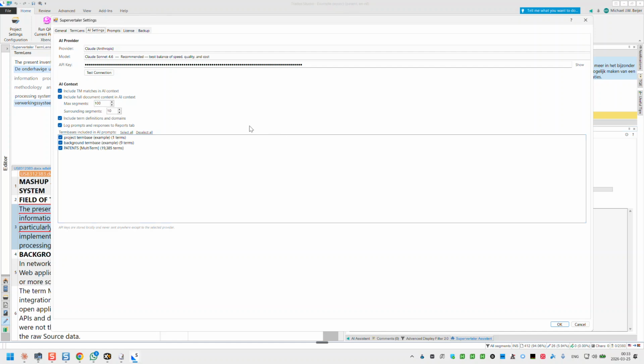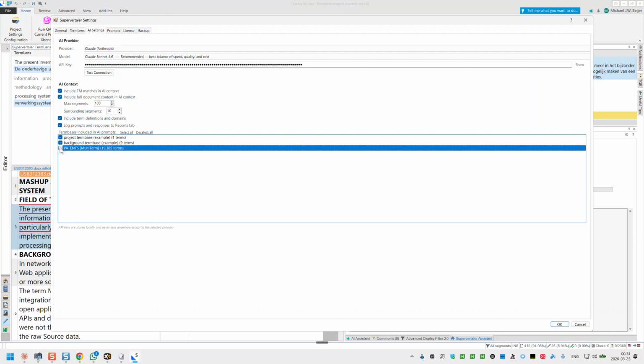So Auto Prompt is going to look at a couple of things. It's going to look at any TM matches. It's going to include the full document context. You can say how many segments. You can include term definitions and domains, so the metadata. And you can select here which term bases you want to be used when generating the prompt. So I have a big multi-term one here, which I'm going to switch off because that will just mess everything up.